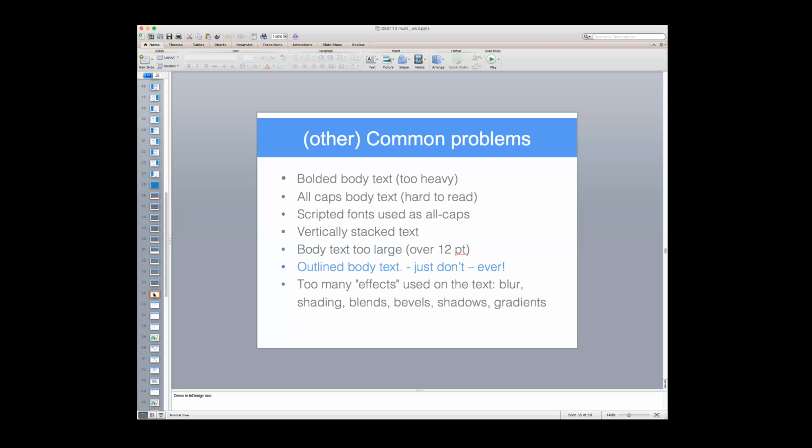Another big one that I see happen quite a bit is outlined body text. Outline text to begin with is just a very amateurish move. Just avoid it. There's no need to add a stroke to your text. If you can't read it and you need that stroke, then you need to change the color of the font or the color of the background. Okay, so just don't ever use outlined body text or drop shadowed body text.